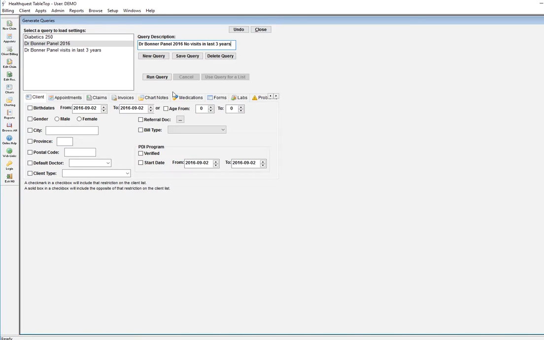So first of all, we're going to select the clients for our query. We are going to select all patients, and I'm just putting a very high end on this to make sure we include all patients. We want the default doctor to be our demo doctor, Dr. Bonner, and our client type is valid Alberta patient so that we get the active patients in the practice.